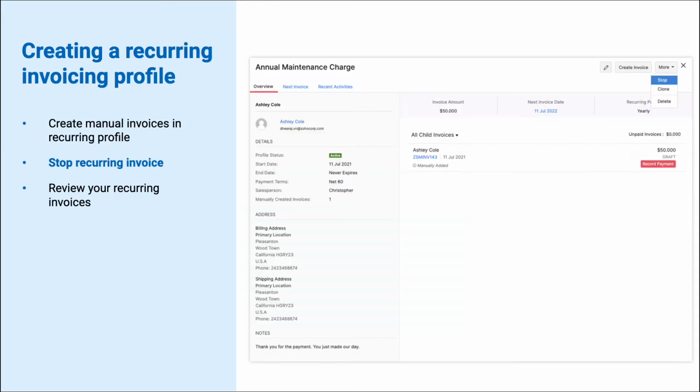What happens if your recurring contract with the client is done? You can easily stop the recurring invoices with Zoho Books. You can just select the stop from more drop down in the recurring invoice profile.